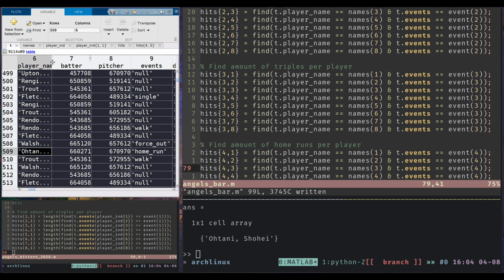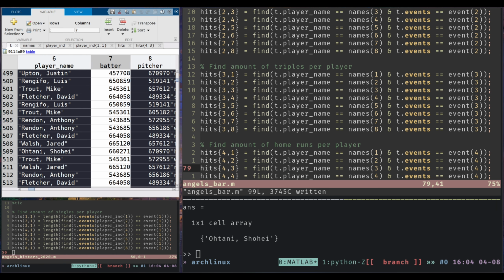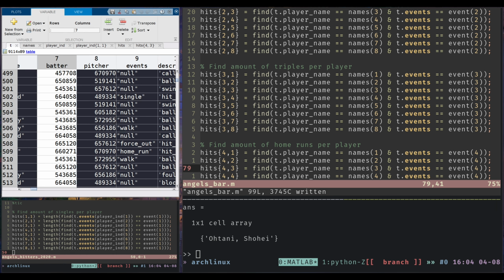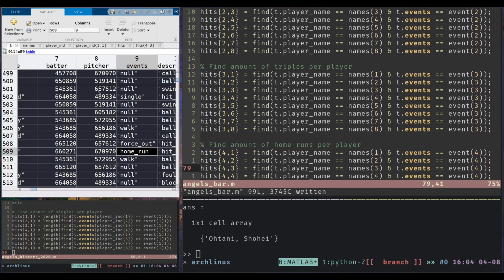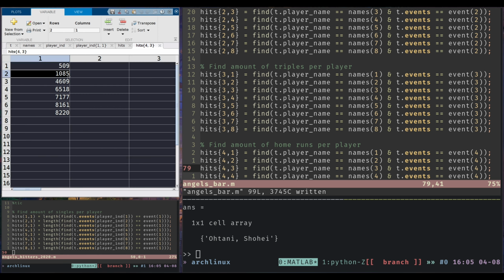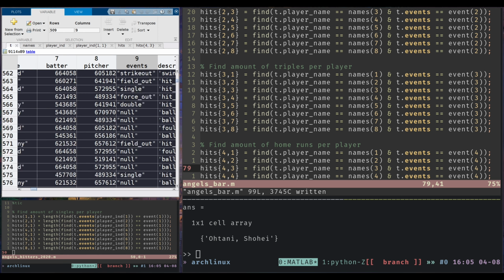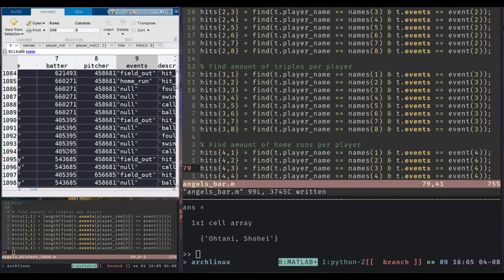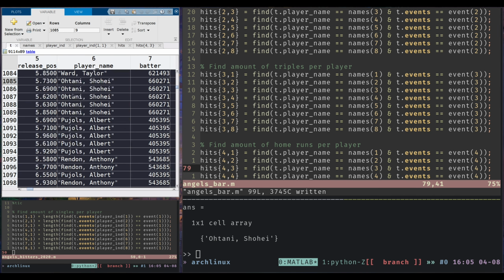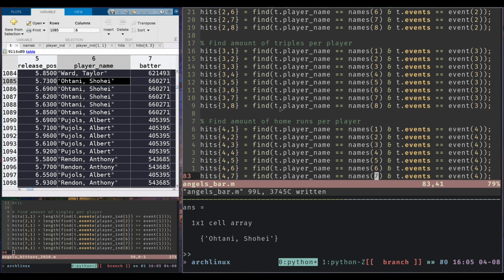We see it's Shohei Ohtani right there. And let's double check here. 509, look at that, he got a home run. Looks good. Let's check one more. 1085, we see it's a home run. Let's double check it's Shohei Ohtani. And it is. Cool. So it's working out. Alright, so there we go.